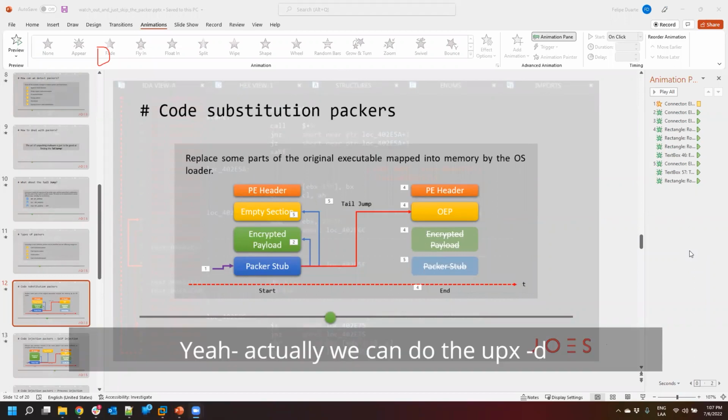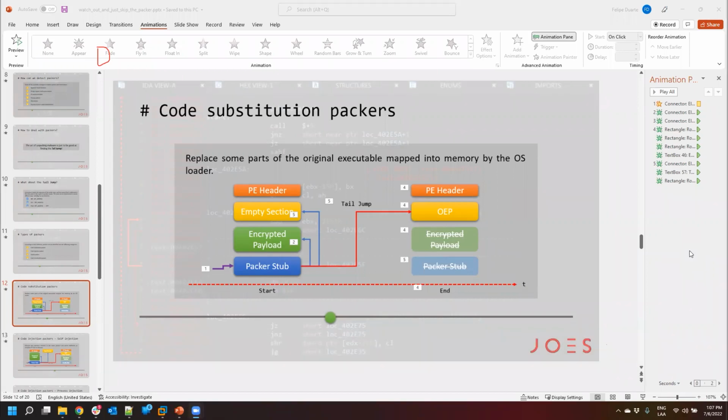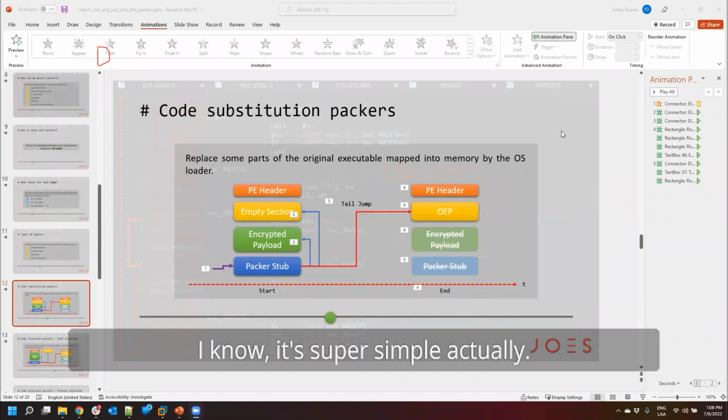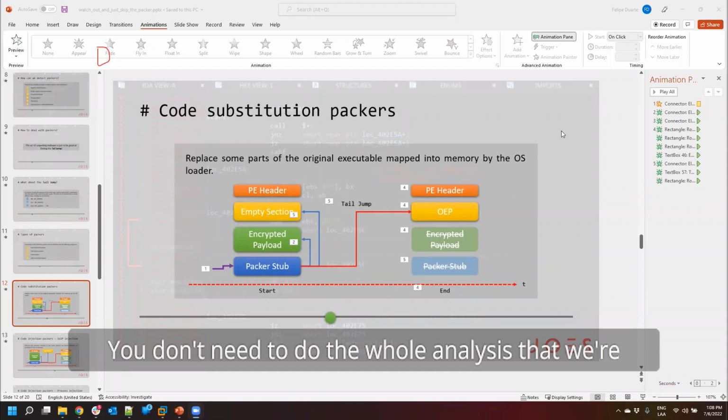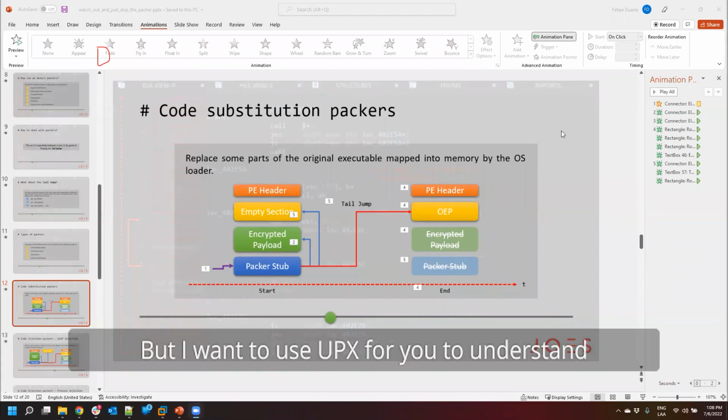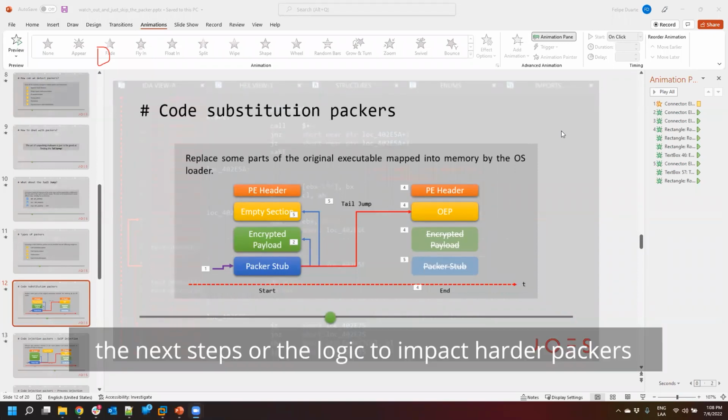Actually, we can do UPX -d, but I want to use UPX. I know it's super simple, and actually you don't need to do the whole analysis that we're going to do here with the debugger to unpack UPX, but I want to use UPX for you to understand the next steps of the logic to unpack harder packers, okay?